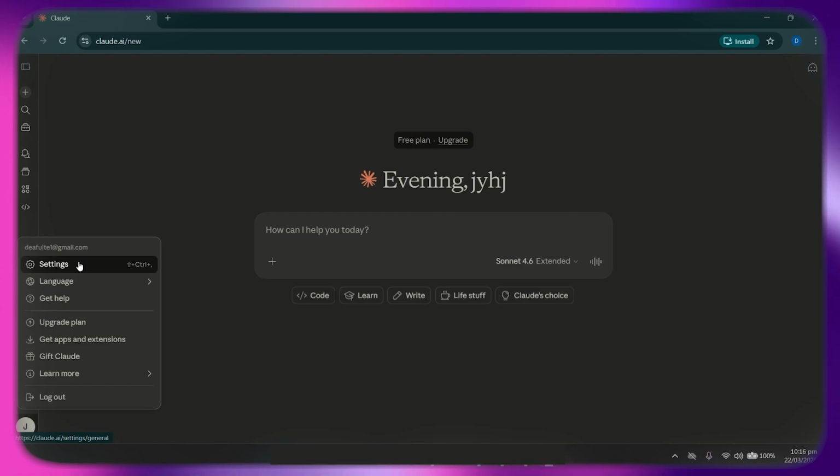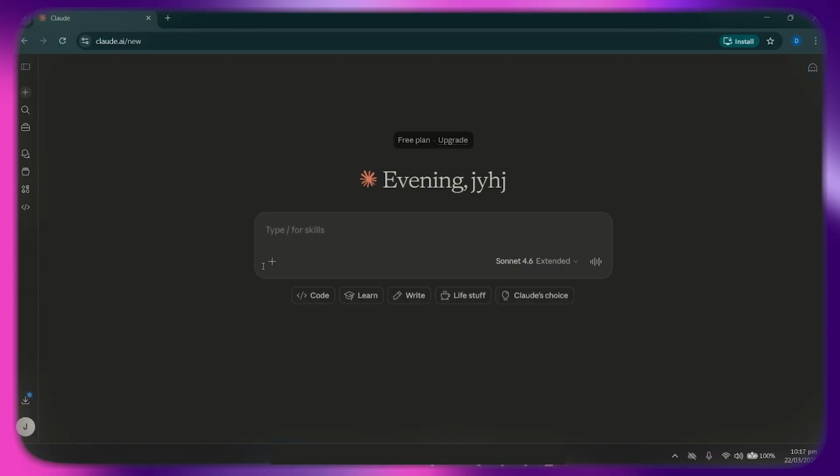One more thing, see this message counter at the bottom? This shows how many messages you have left on your free tier for today. The limit resets every few hours, so don't worry if you run out. Now that you know your way around, let's actually use Claude. Let me show you how to have your first conversation with Claude.